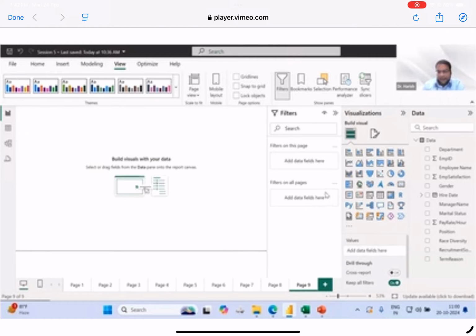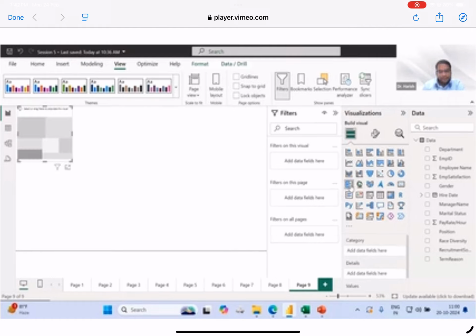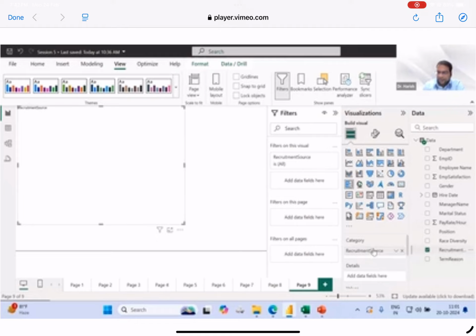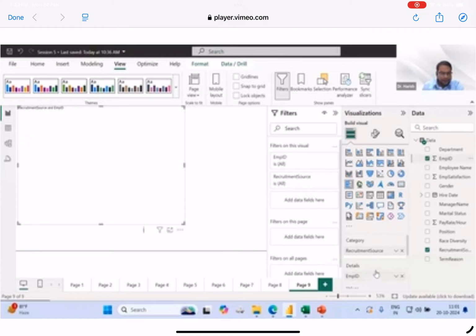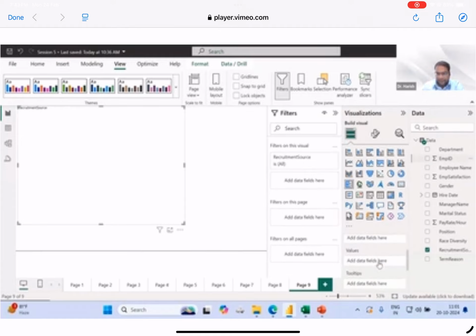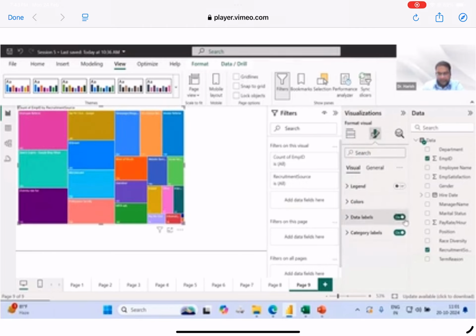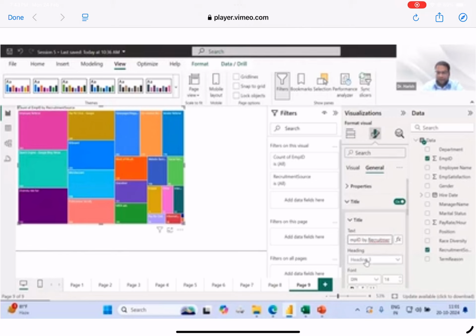So let's say I click on this and click on this tree map here, right? And then I'm clicking on this recruitment source as a category. Simple. And then I'm using this EMP ID as a count. Here it is, value. EMP ID I'm using as a value here. See, interesting thing. If I turn on this data label, you are able to see, and let's say a little bit bold. Okay, so let me change the title here, right? Recruitment source, simple one, right?